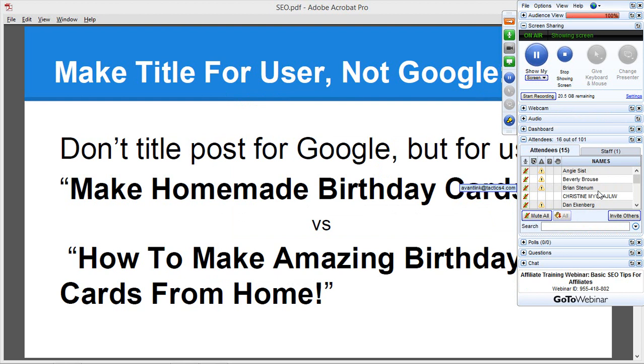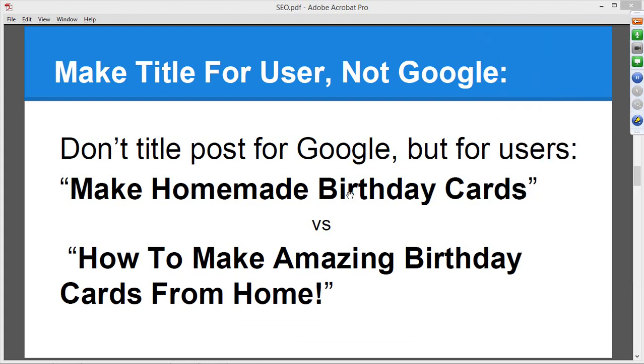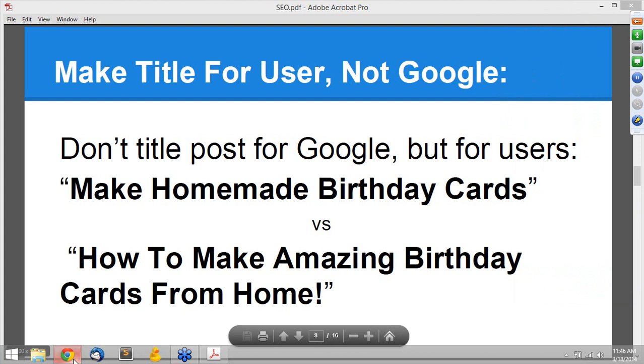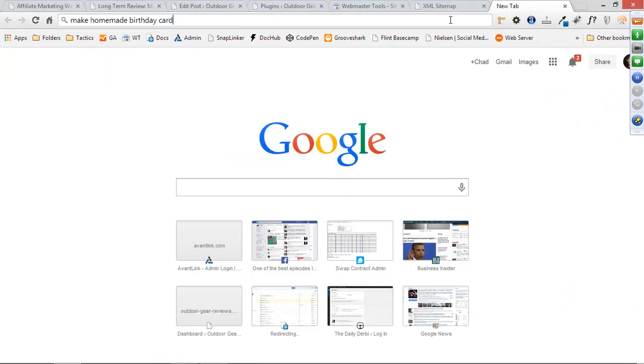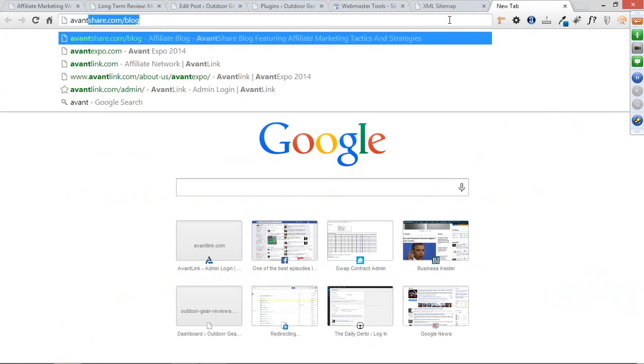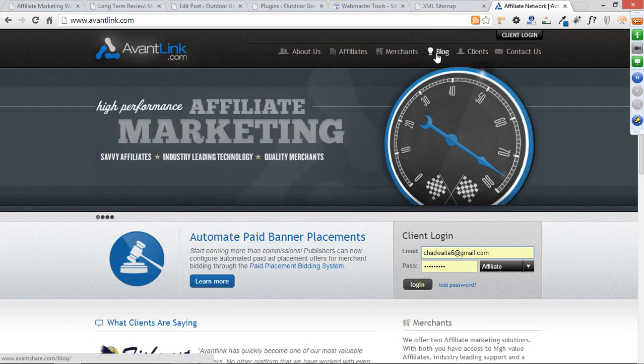I don't want to take up too much time here, everyone. I want to try to keep this within an hour. But on that note, Sammy, I actually have a very good example of just how this is used, or how to avoid that. Let me see here. I'm going to go to avantlink.com. I'm going to go to our blog.